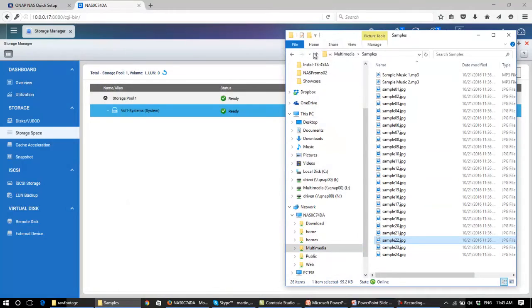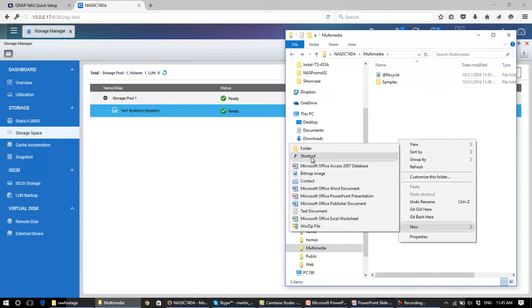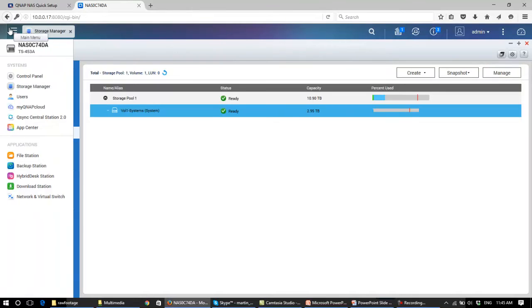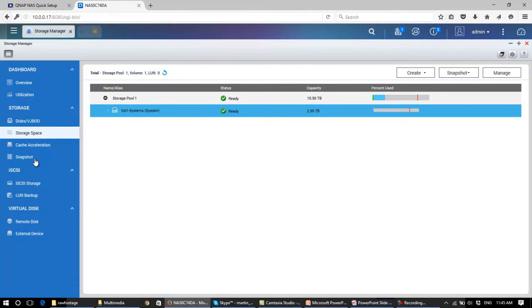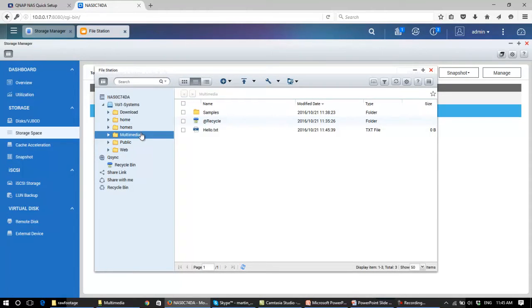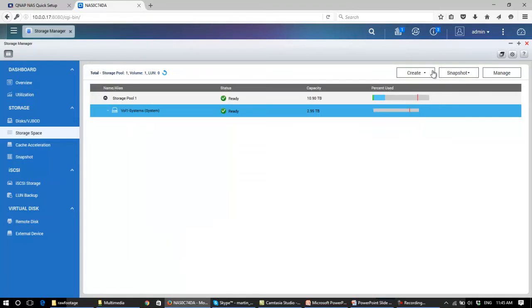Some files that are on the machine at this moment, and I'm sure if I was just to use this and create a hello text document here just to satisfy your curiosity, and then go over to the file station, the NAS has its own version of File Explorer. Under the multimedia folder, there I have my hello text file that I've just created. So that's all working fine. We now can proceed to create the remaining volumes.